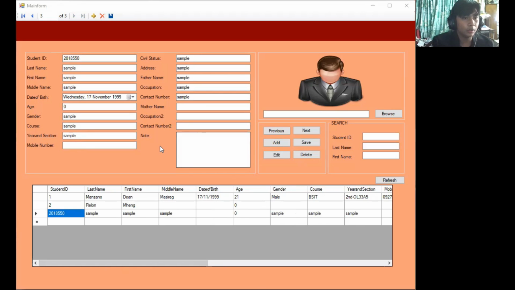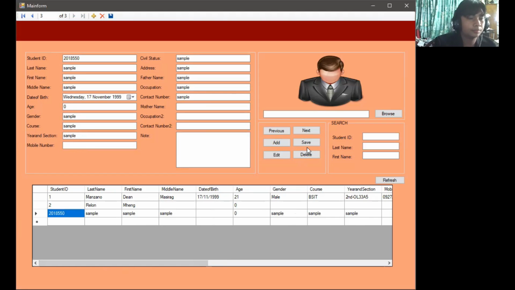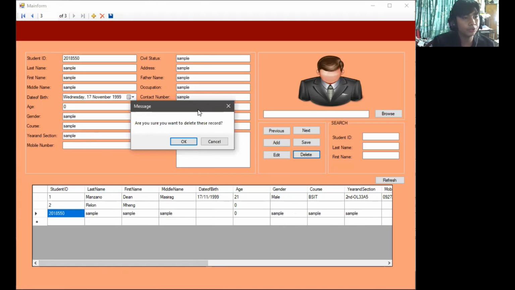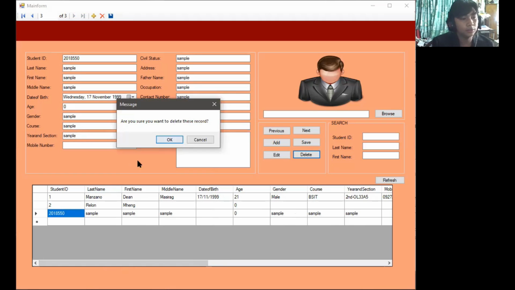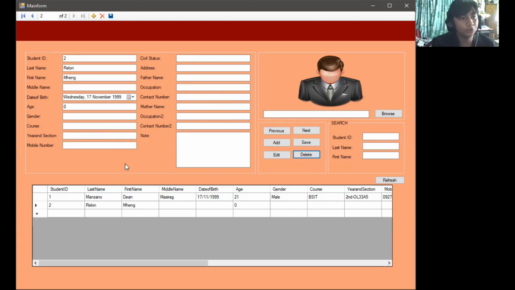So if my student dropped out or I want to remove him from the list, how can we do that? Here we have the delete button. If we want to delete our student, it asks, are you sure you want to delete this record? We can cancel it or we can proceed to delete the student. Just look at our database binding, the third student will be removed from the list. When I click OK, the database binding and the record itself are also updated.